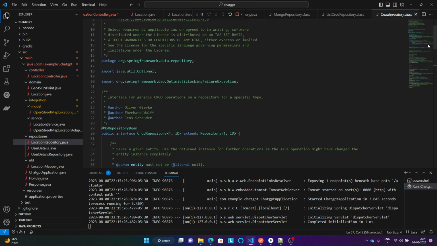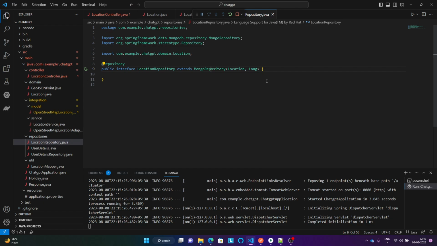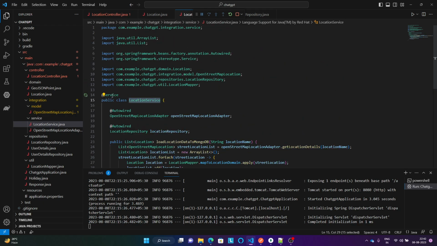So let's try this out. I'll explain in more detail when we have other CRUD operations, but for now it has all the methods, and with the help of this repository we can store the detail. If it is just a single record, we can just mention save. If it is multiple, that is the reason I have used saveAll. And once that is done, what we have to return is the location list, because this is what we are going to store to our MongoDB as well. Now my class is ready.